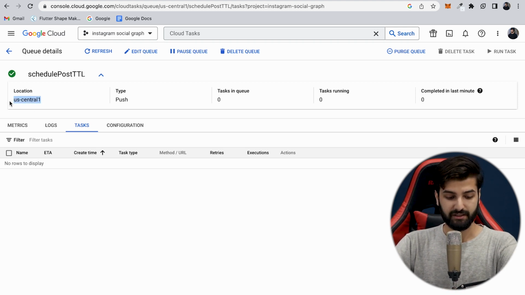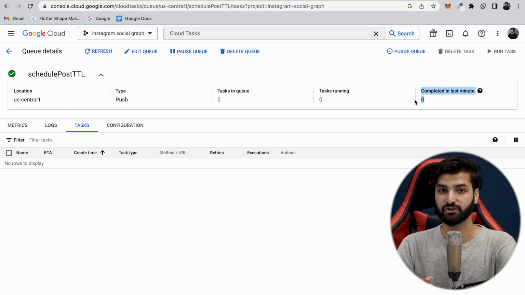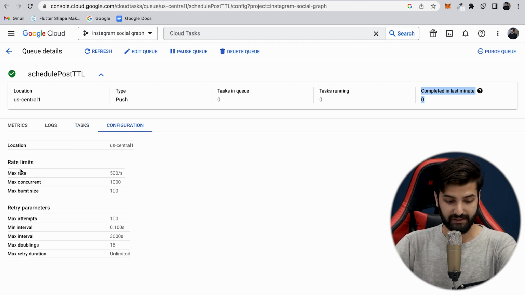Here you will see US Central one, the location of our queue, the type of our queue, and also the tasks in the queue. For now we have zero, and in tasks running we have no task running. Tasks completed in the last minute will also appear here as a number. We don't have any, so again it's zero. And we have the configurations for the queue: the location, the maximum rate, max concurrent 1000, and max burst size. So these are the configurations for the queue that we have created.